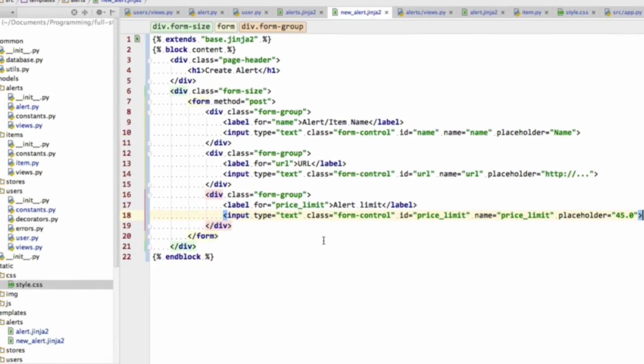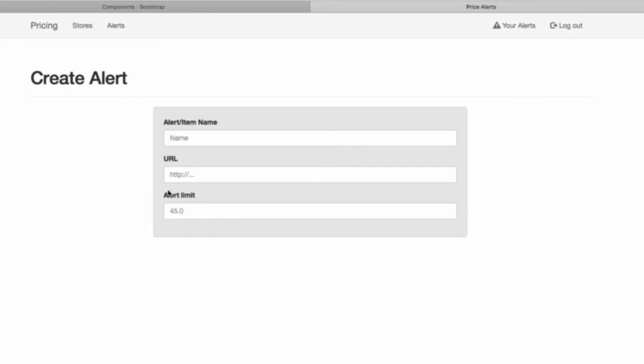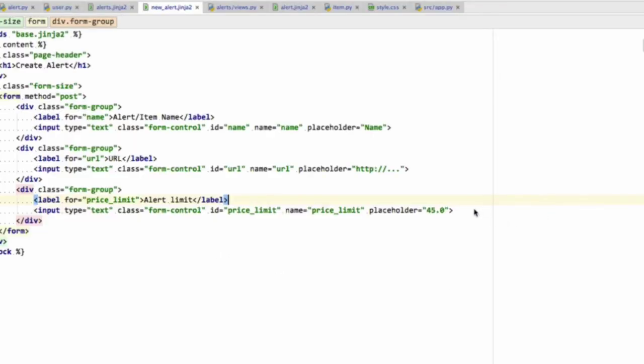So I understand that when we save this and we refresh, we've got the alert limit here. A new user might not necessarily know what this means exactly. So they may think 45, the alert limit, what could this be? How many days the alert is going to be available for? When is it going to expire? The price? They're not sure. So we want to give them a bit more information as to what this field is.